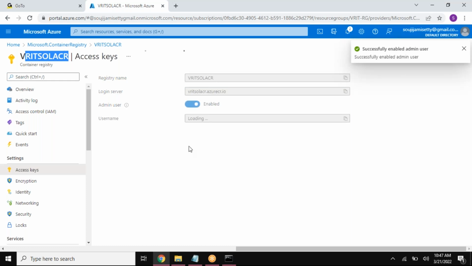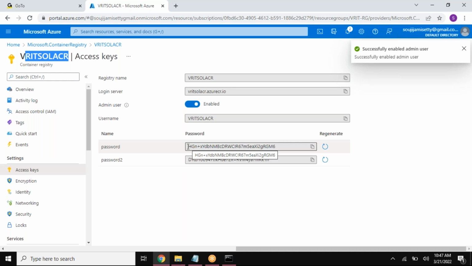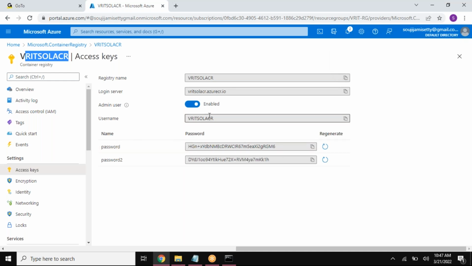When you enable this option, automatically what will happen? You will have your user ID and two passwords generated in here. You can regenerate the password if you want, and you can use any one of the passwords, password 1 or password 2. Okay. So this is what we have with respect to my ACR.